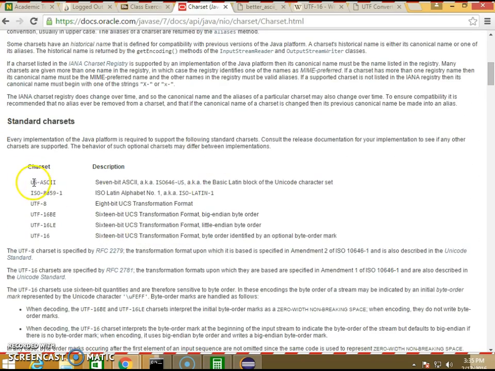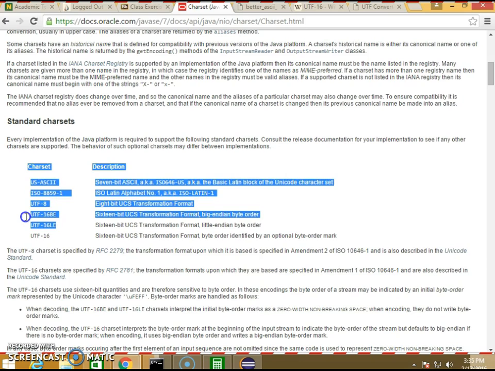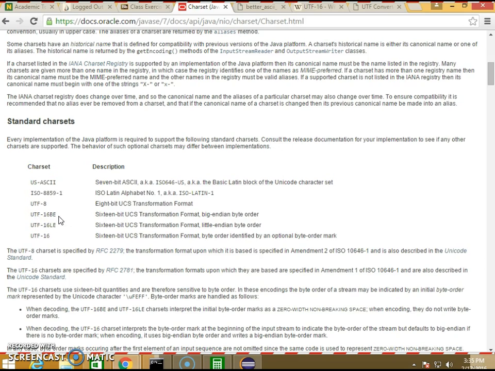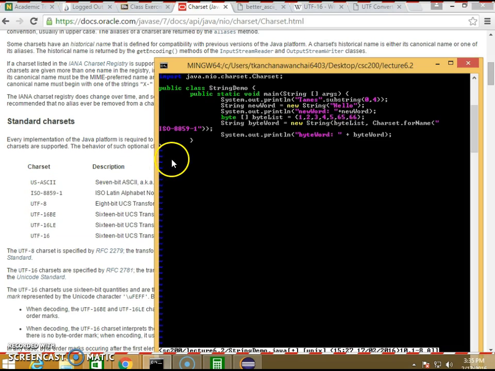So these are the standard charset names, like ASCII, US ASCII, ISO for international standard, right? UTF for Unicode, 8-bit, 16. Okay. So we have big endian and little endian. This is to support either Unix or Windows. They have different design. So that's what it is that we just test with ISO standard 8859-1.